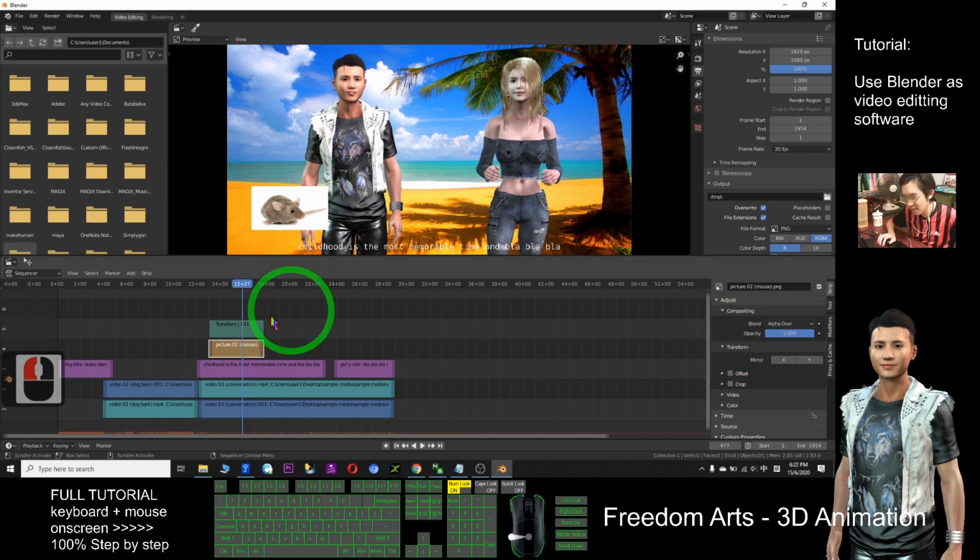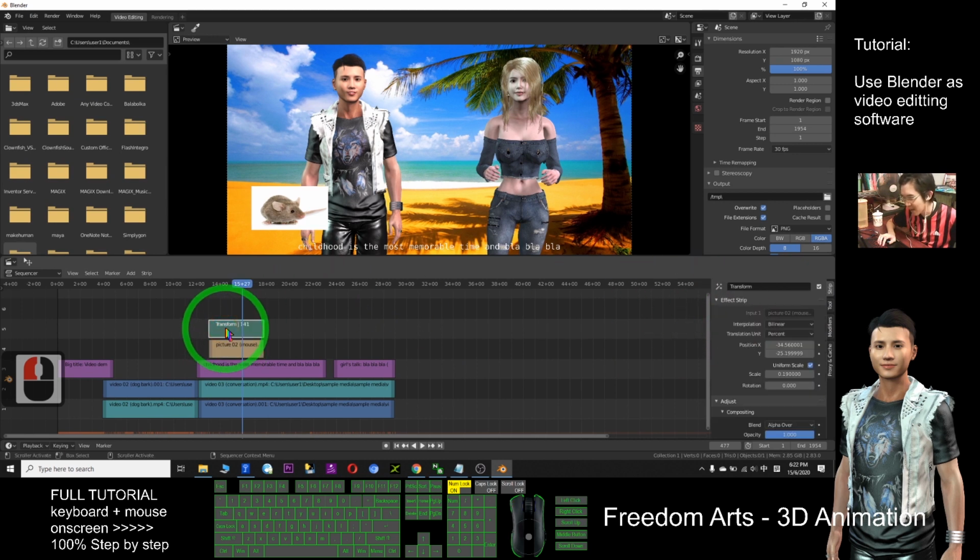Where is the transform? Okay, click the transform. Rotation, you can rotate it. Rotate the picture.